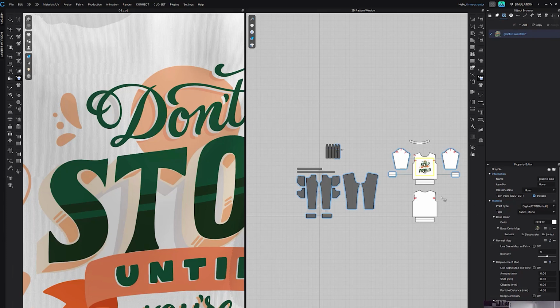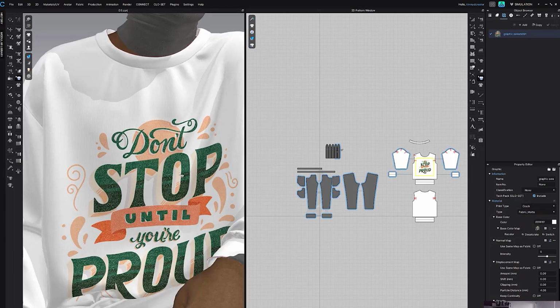You might not see this on your older version of CLO3D. The CLO I'm using right now is 2025. So I'm going to select this drop down, and then you see these extra four options. And when I select crack, you can see this.